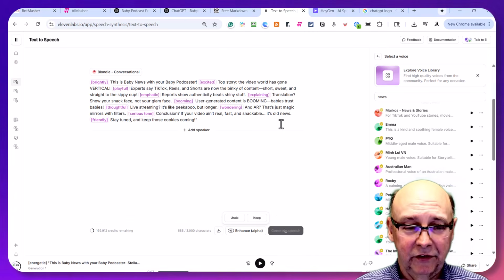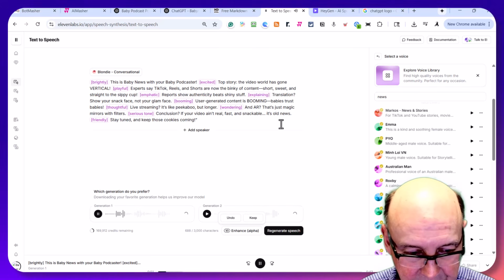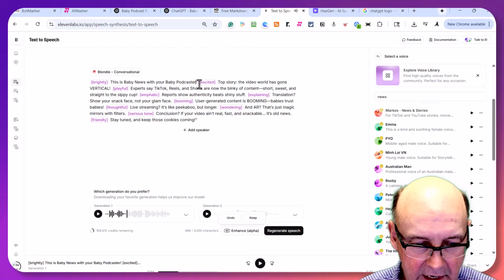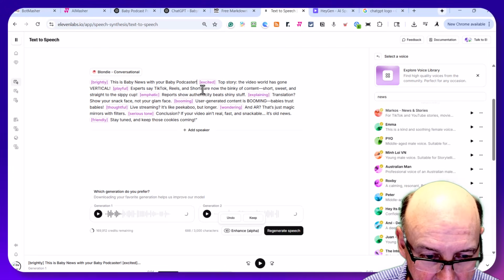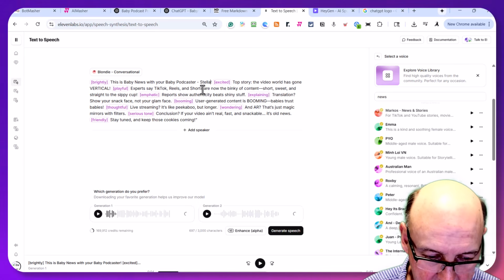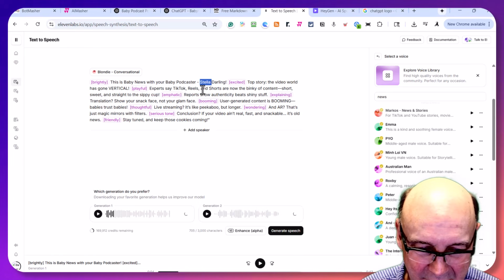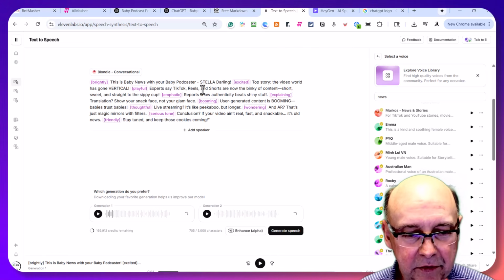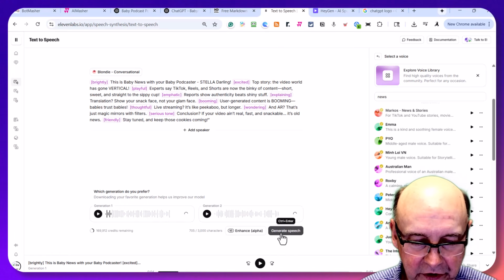Oh, I need to regenerate this. It was using my last script. This is baby news with your baby podcaster. Okay. And her name is Stella Darling. And I want to kind of emphasize that. So I'm going to just make it all caps. So let's see, I'm going to regenerate it here.